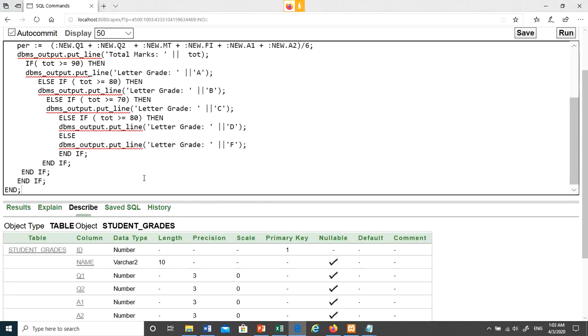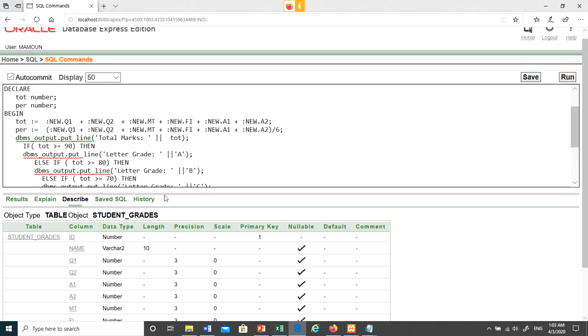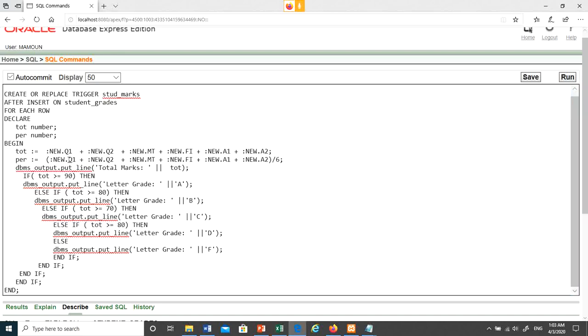So I'm going to create this trigger, guys, and try to explain it. Create or replace trigger stud marks. This is the name of my trigger, same as the previous syntax. Create or replace trigger student marks.